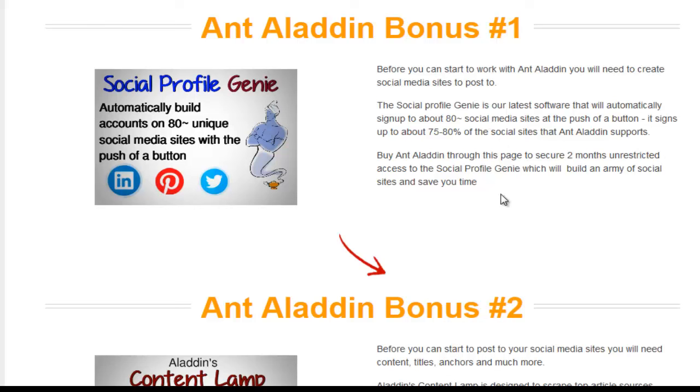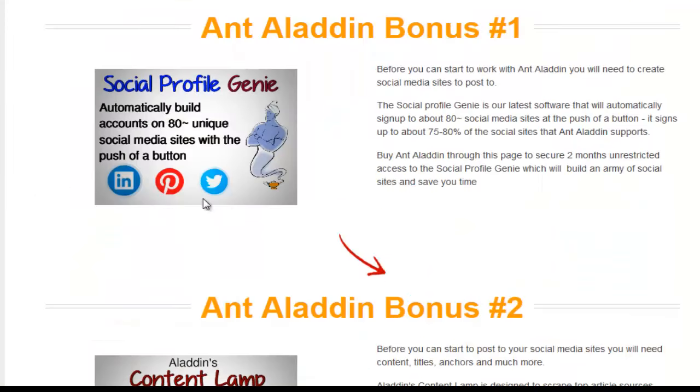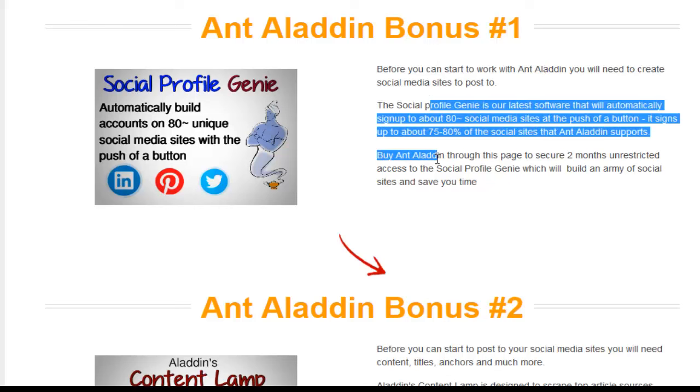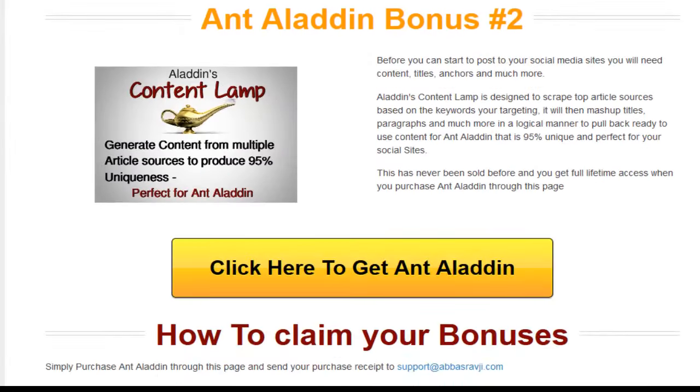But this actually creates up to 80 social media sites. It doesn't support all of the sites that Aladdin does, however you will find many of them being supported on the hubs as well. Okay, and what you do, guys, is you will use the Social Profile Genie first to create the accounts, and then you'd add the accounts into Aladdin, and then you can start working with Aladdin. But there's another step as well, guys.